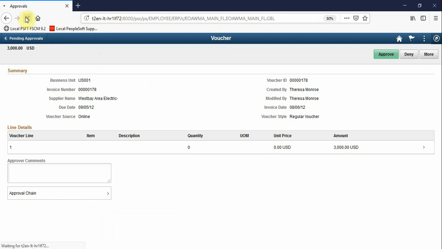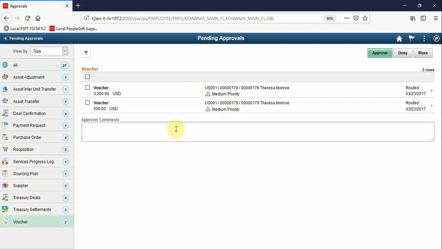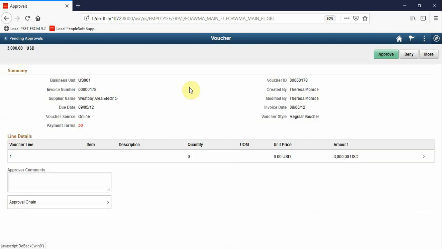And then let me go back to the fluid approvals here, to vouchers, and reopen the voucher page again for the approvals. And now you can see that the field payment terms has been added to the page, and the value is red and bold because that's how we wanted it to be. And this is how you add a field to the fluid approval pages using Page Composer. And you can see how easy it is to use.